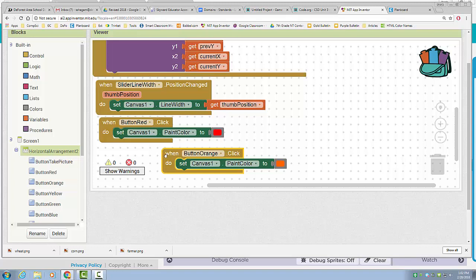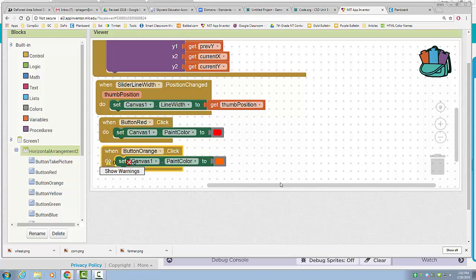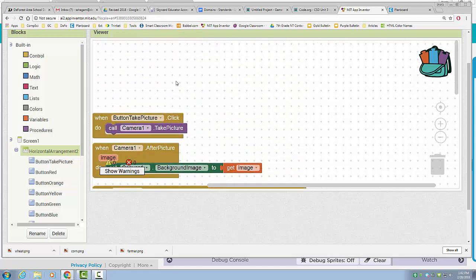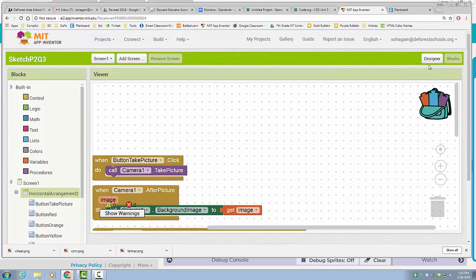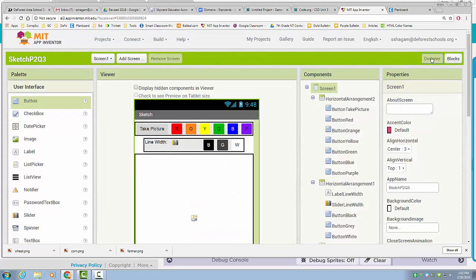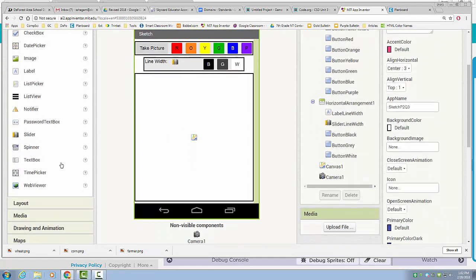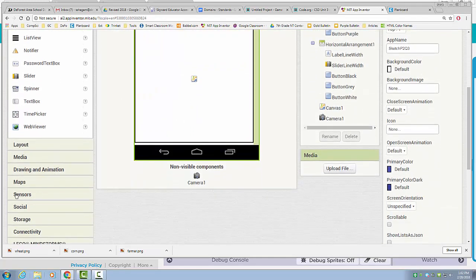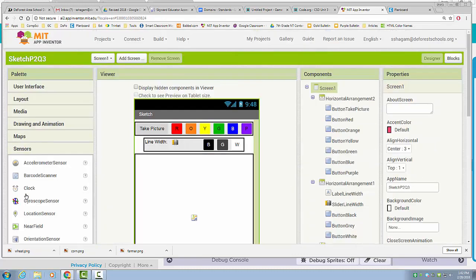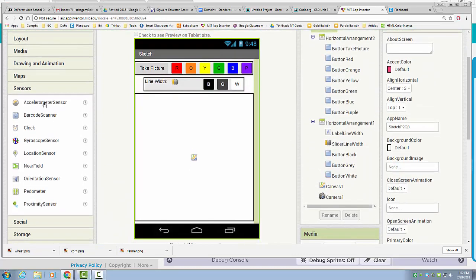Now the final thing we need to be able to do is to erase what we've drawn on the screen. And we're going to use something called the accelerometer to do this. So we're going to go to Designer, and we need to pull over one more component. It's in the sensor drawer. It's called the accelerometer. It checks to see if the tablet is being moved at all.